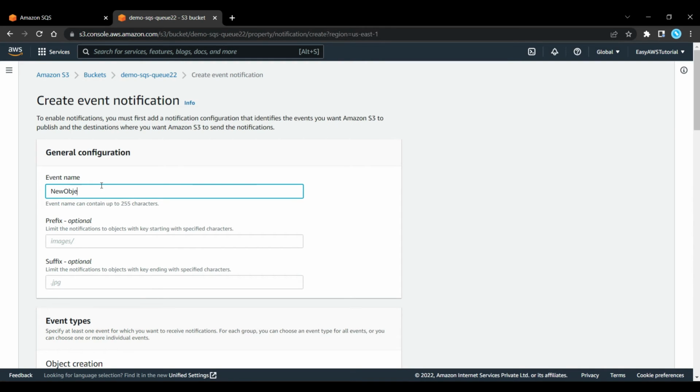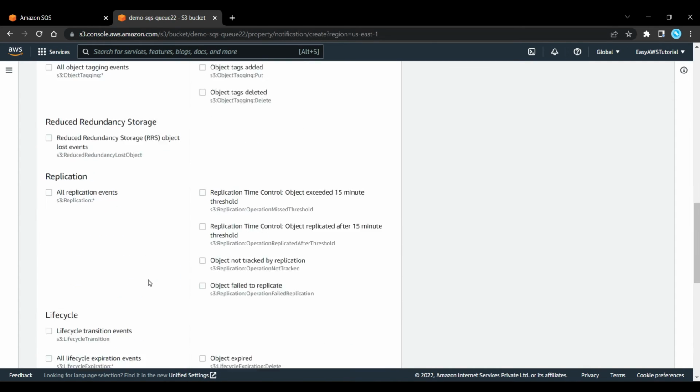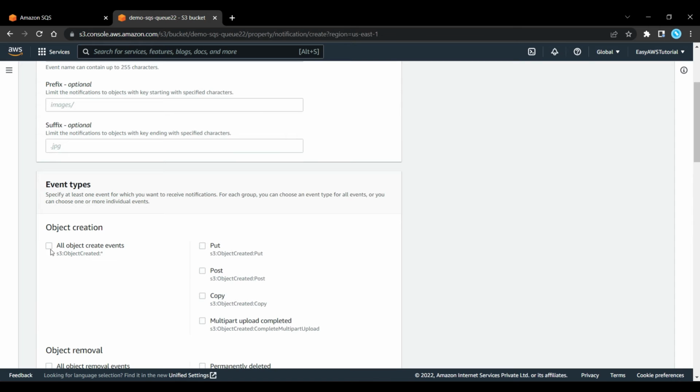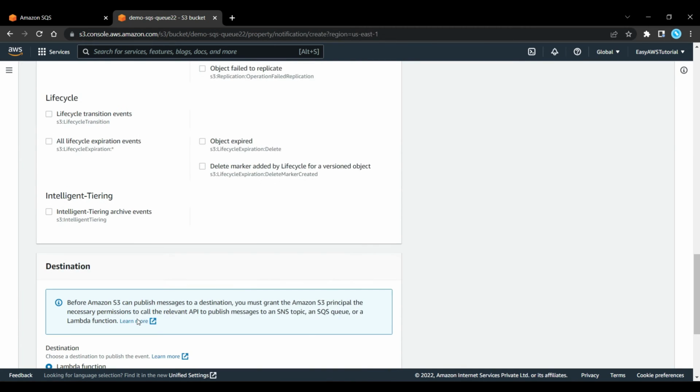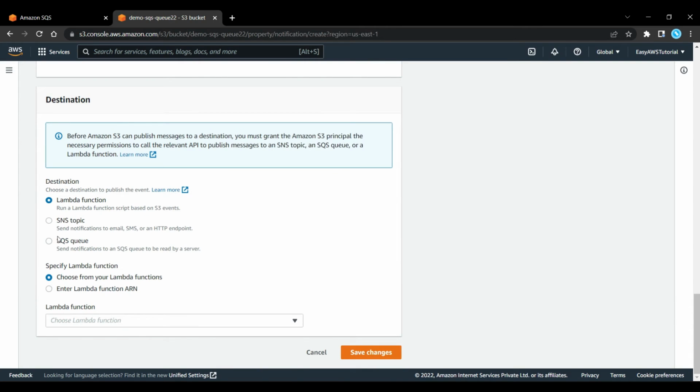I'll call it New Objects. It will apply to all prefixes and all suffixes. For event types, we're going to choose All Object Create Events. Then scroll down, and the destination is going to be an SQS queue. Here we need to choose from the SQS queues, so we find our S3 events.